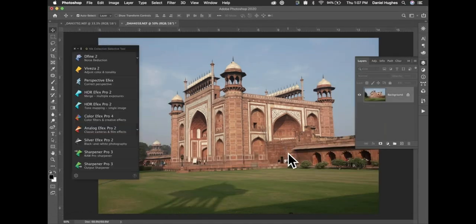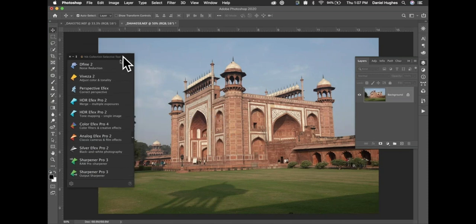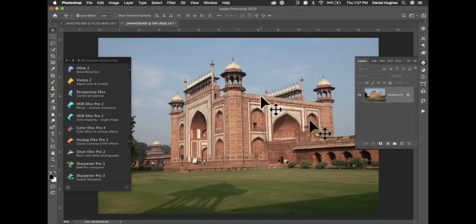As that closes, I'll just point out that Analog Efex Pro is a stylistic effects tool that allows you to emulate all sorts of maladies that you'd have with film, basically, and optical systems, lenses that you might have problems with that you actually might want to add in for aesthetic purposes.